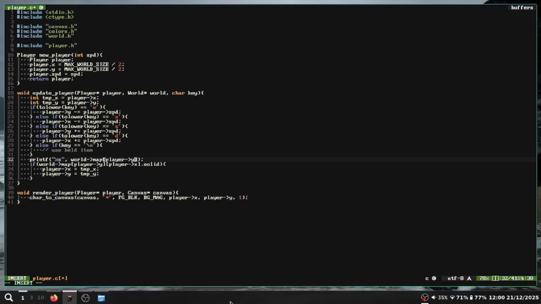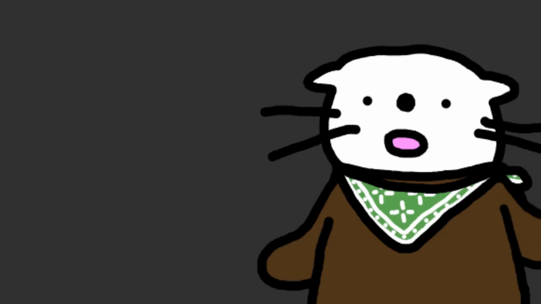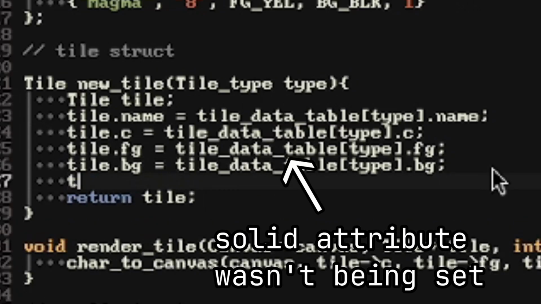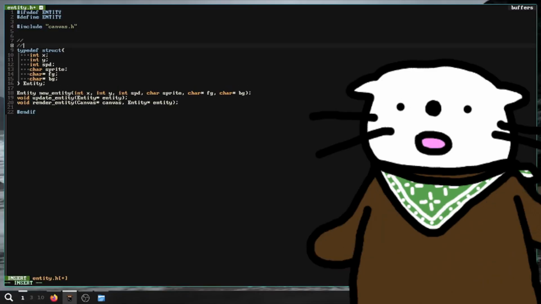Then I printed the name of the block, and it does know what the tile's name is, just not if it's solid. So my first thought was obviously to check where tiles get made. And yeah, I mean, it was obviously that. So now it works.